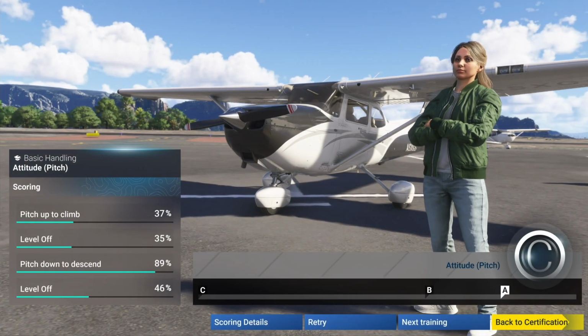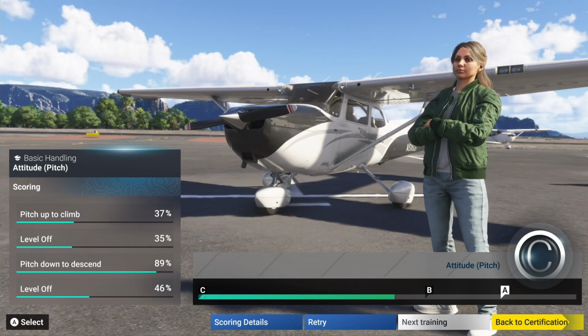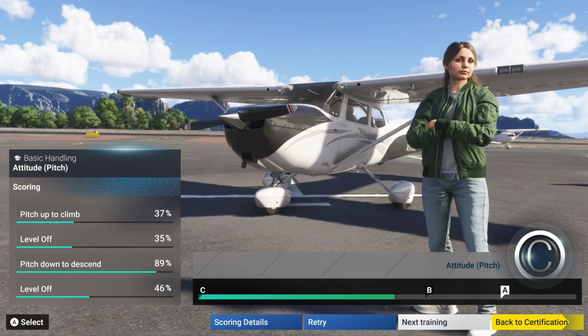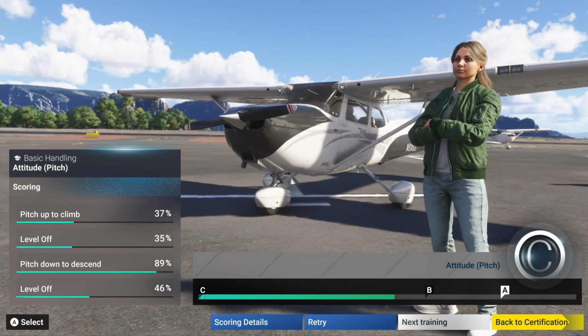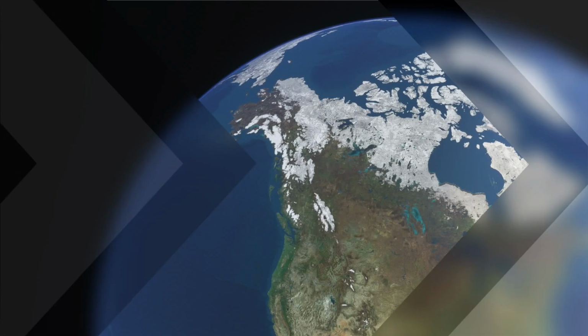Post-training reward screen. Basic handling category. Attitude, pitch, title. Overall rank is C. Currently highlighted: Next training button.